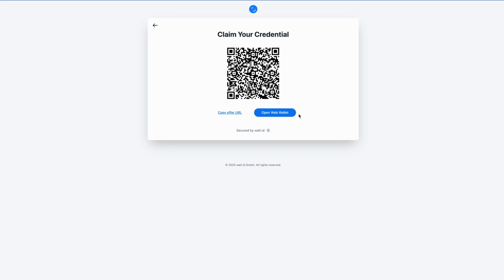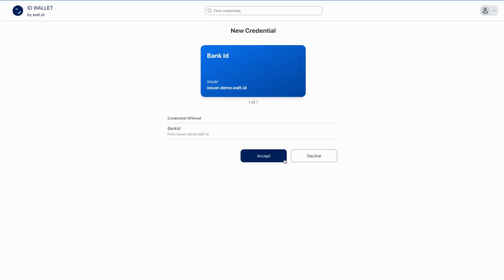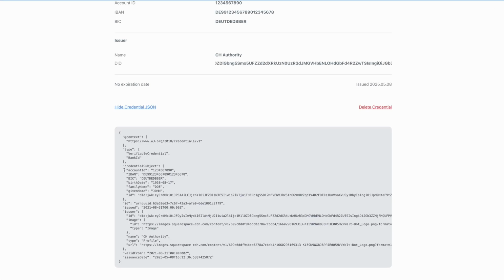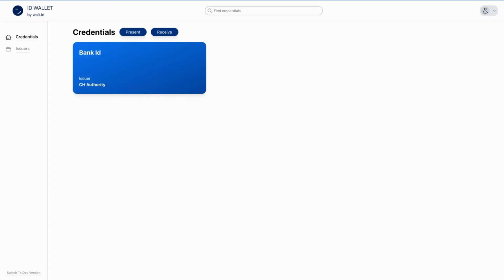I will be using the web flow here, so I will directly open it in my web wallet. As we can see here, I'm offered a bank ID credential and am now accepting this. And here we can now see I have this bank ID credential in my wallet, and here we can also see the DID of the issuer. And if we open it here in JSON, we can also see my DID in the ID in the credential subject. Let's now do a verification.